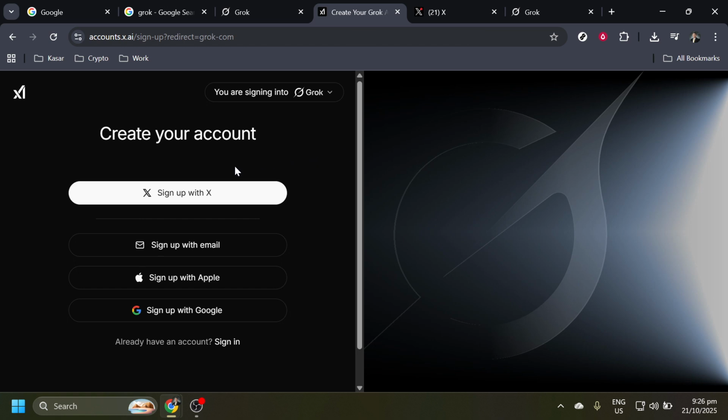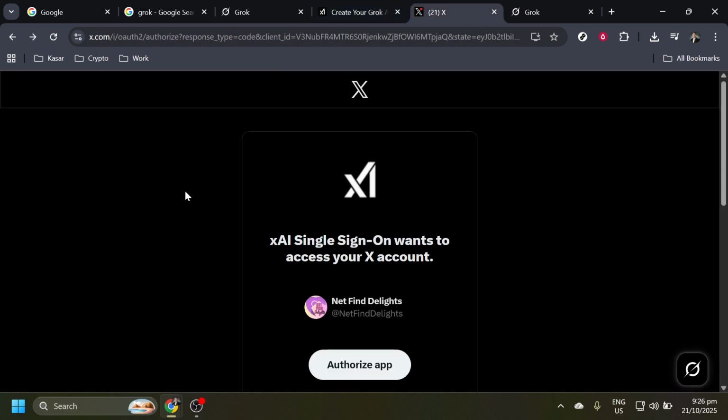Here's where you can take a shortcut by clicking on Sign Up with X. This option allows you to use your existing X account to make the sign-up process much faster and more convenient.